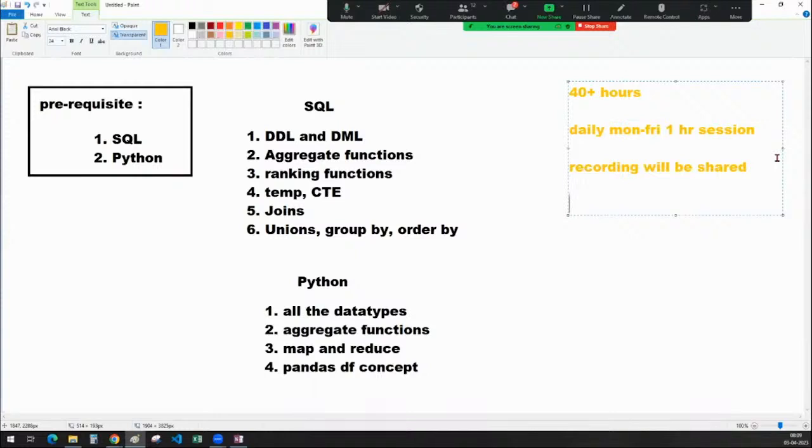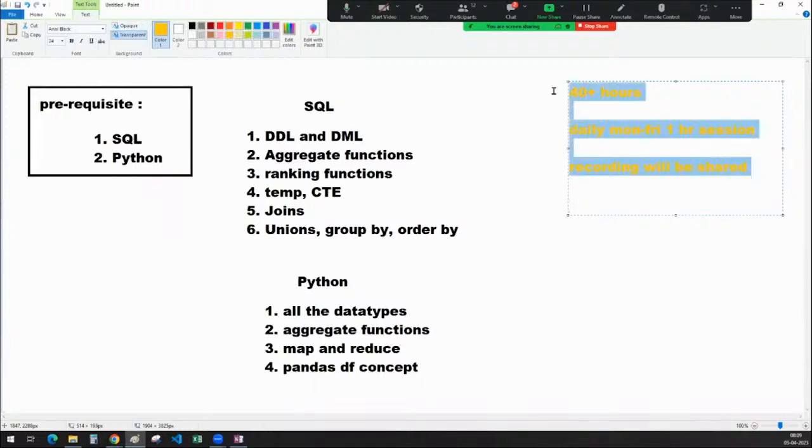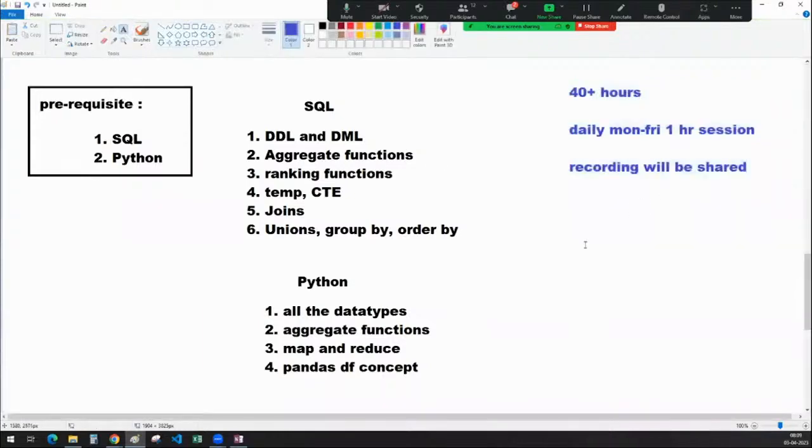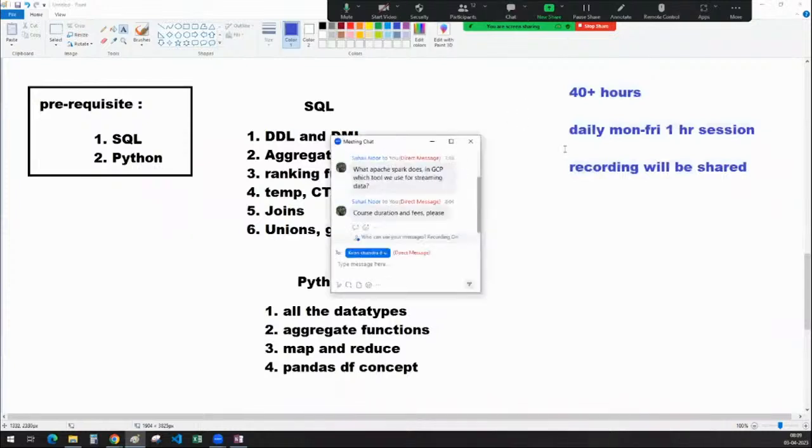And one more thing that I actually forgot: course duration, course content, daily 1 hour session. I think this is it, guys. If you have any questions, you can ask, guys.